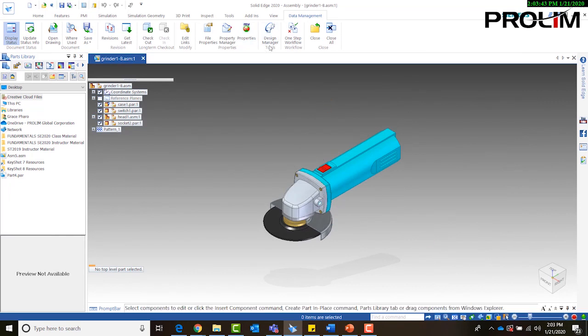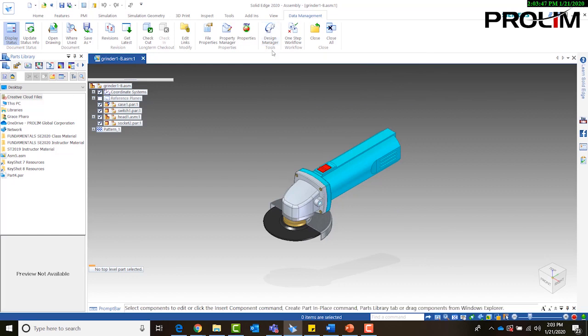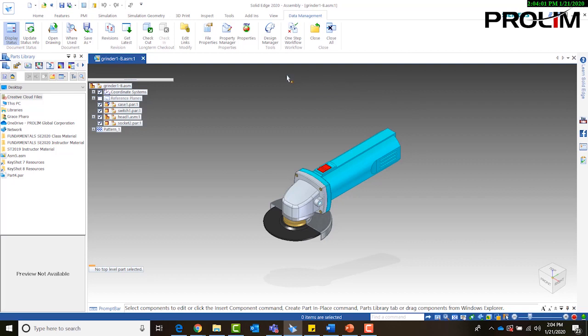We do have access to Design Manager on the Data Management tab. We're not going to get into that today. Maybe that'll be another video sometime soon. And then we do have this one-step workflow. So this is going to review and change the document status with this one button.